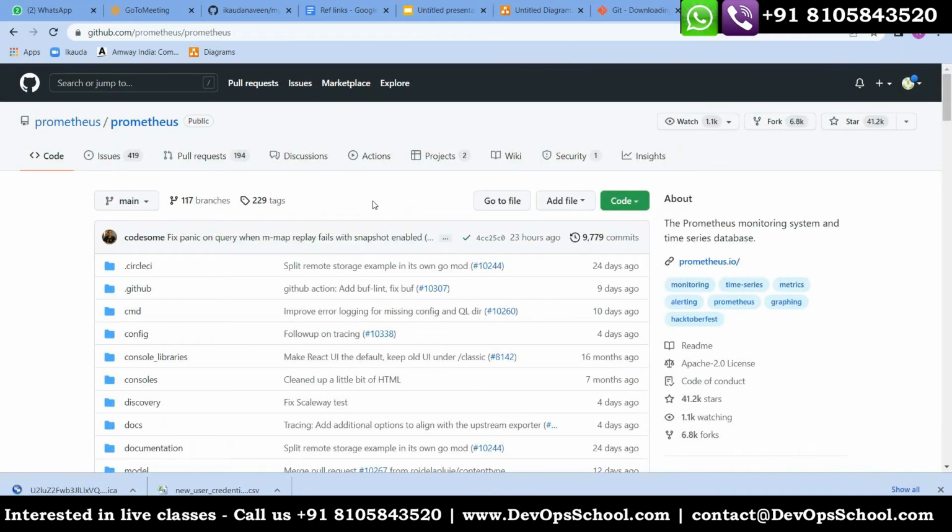Okay, and I want this file in my repo. So I want to copy, I want to clone this file. That means any repo that is there. So this is a Git repo, and this is a public repo, and Prometheus is basically a monitoring tool.